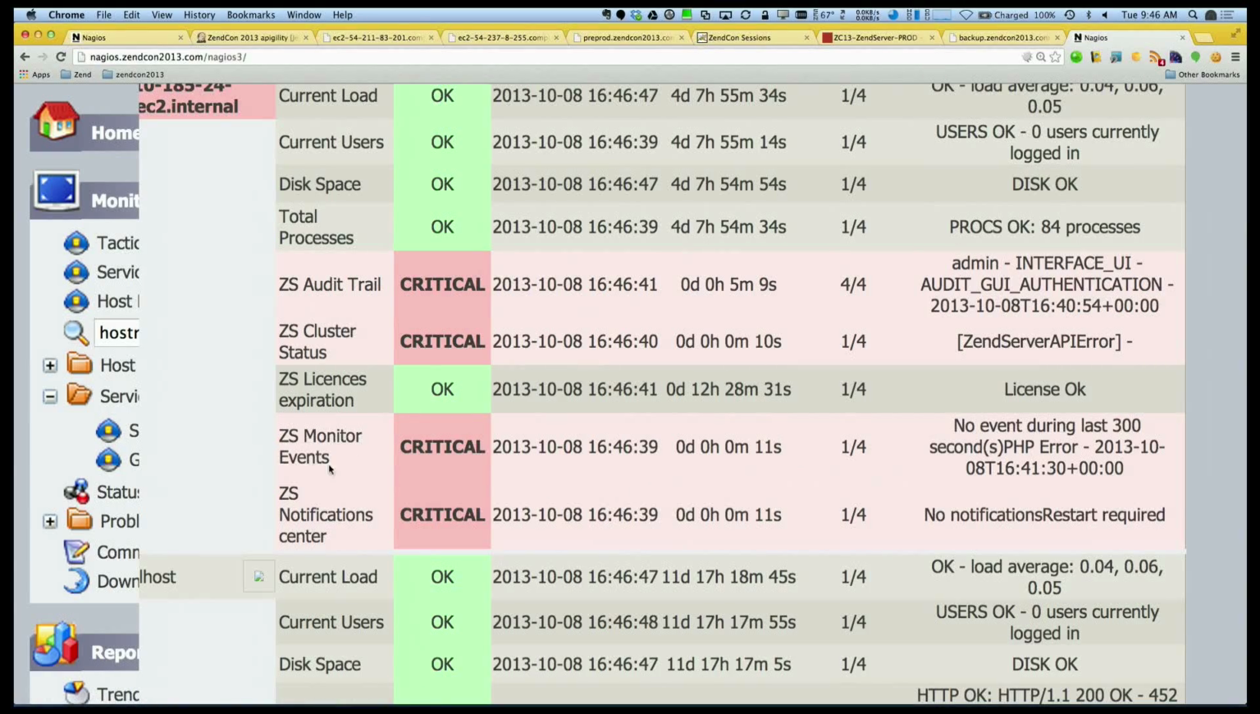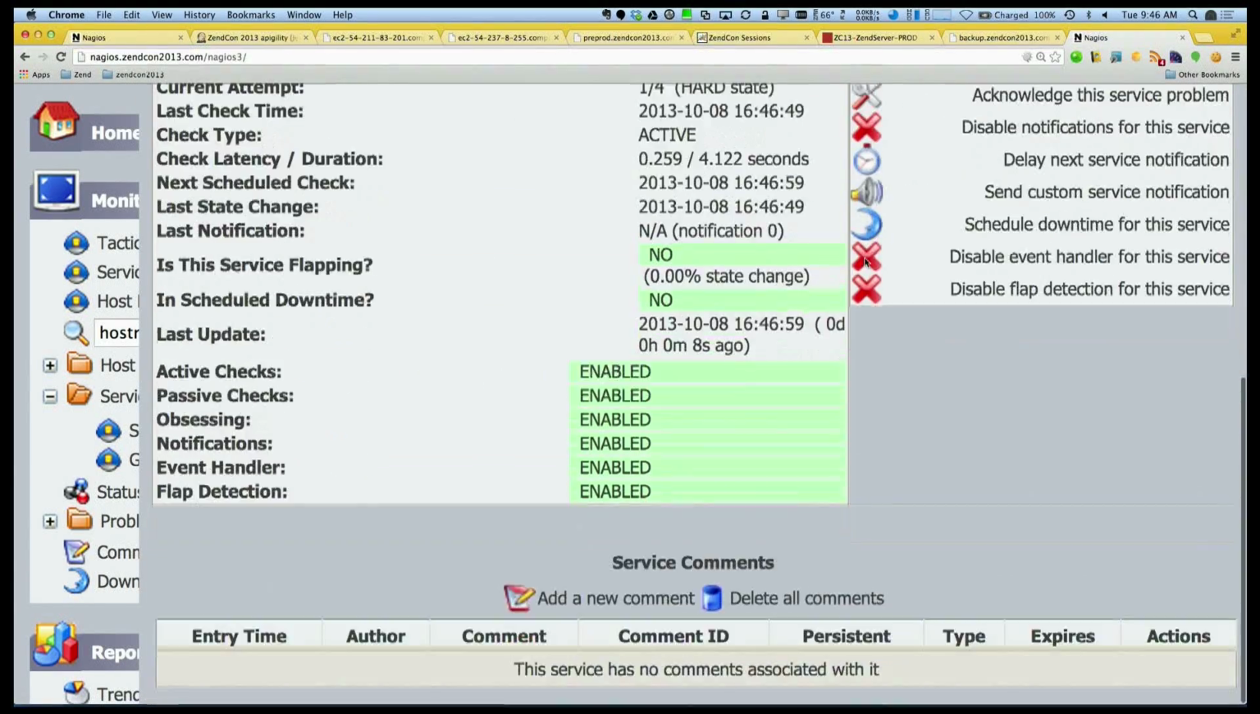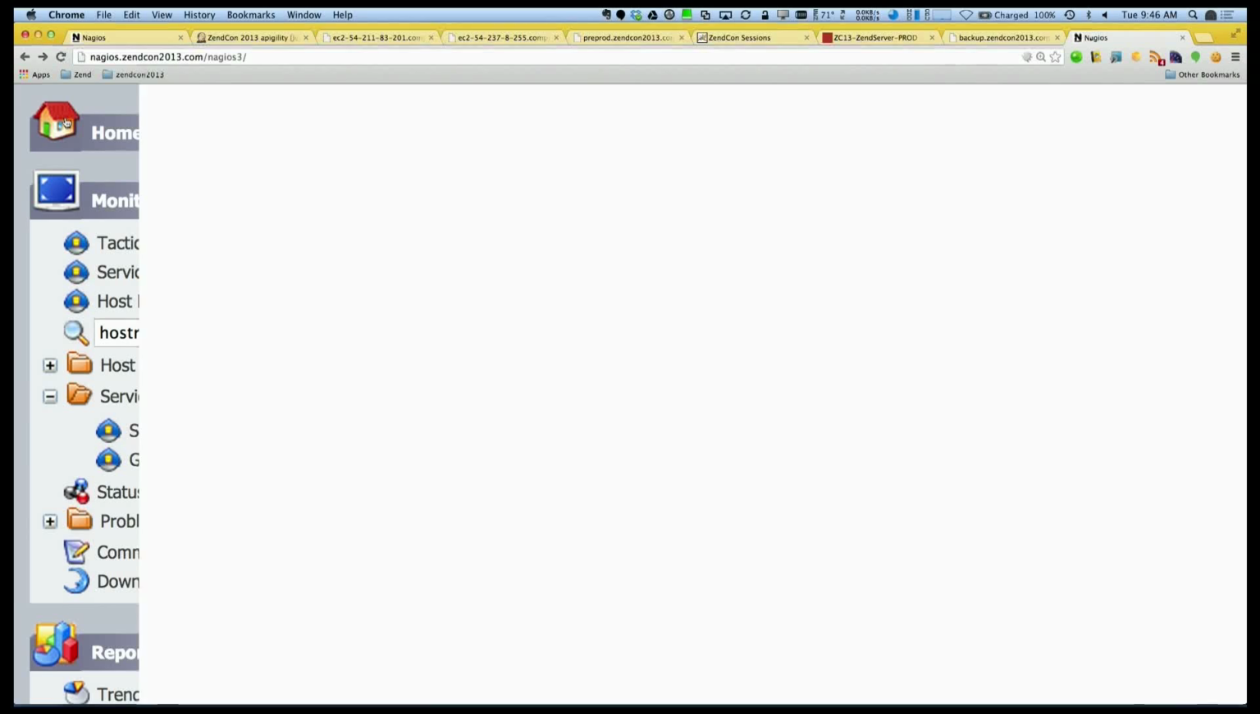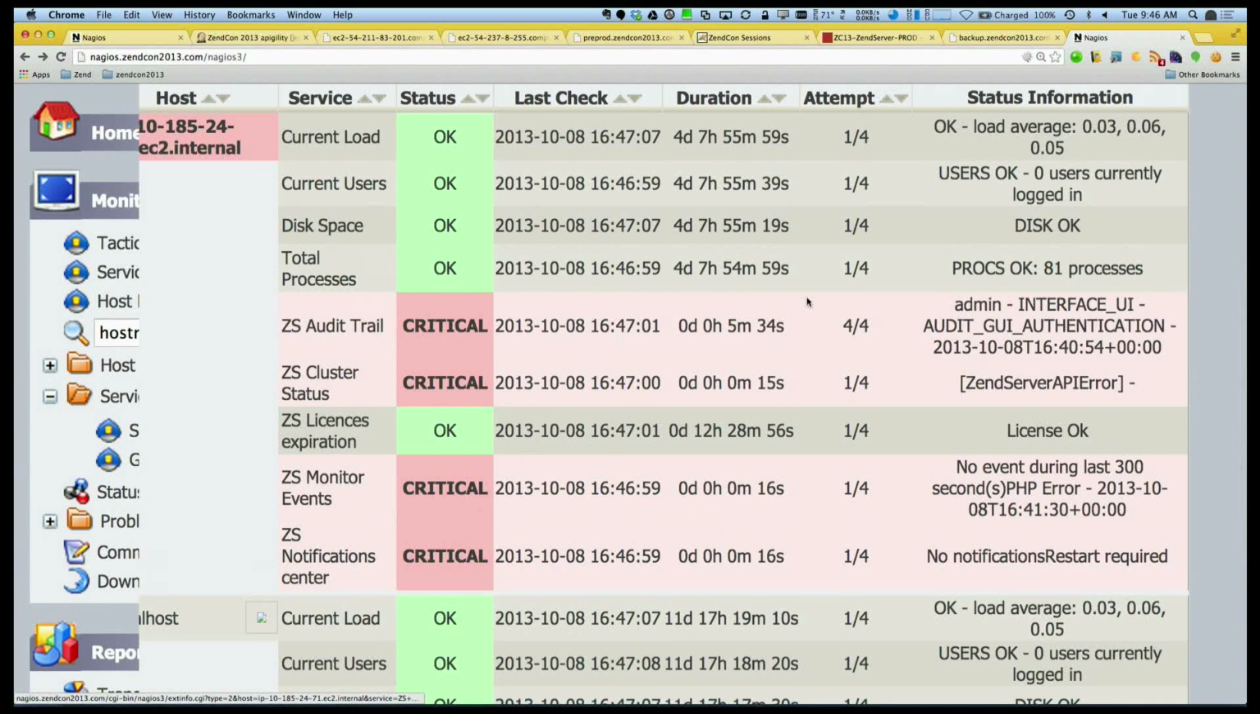We see some events here. We're at a critical error because we were having PHP errors popping up. We have the audit trail, which tells you, so you remember when I typed the password wrong the first time when I tried to log into the interface? So that's what the audit trail does.